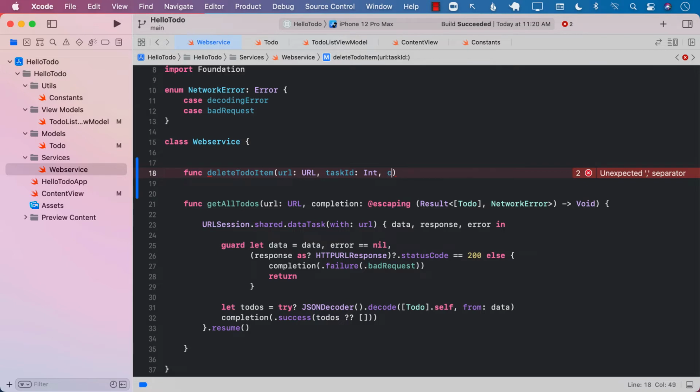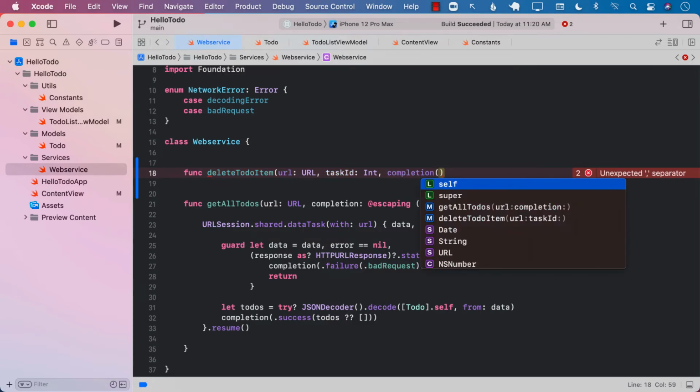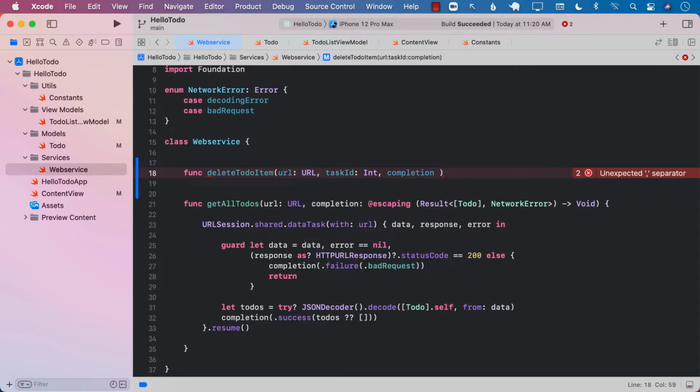And that is going to return us some sort of a completion. So we are going to simply say this will be of result type. Whatever the completion we get back, for now, we will return something. Let's say we could return Boolean if we want to, or network error, just to make it simple.